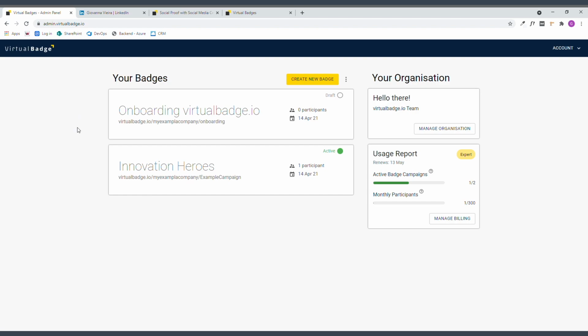As soon as you create an account at Virtualbadge-io, you see a dashboard that looks more or less like this. Here you have an overview of your badge campaigns, and you can at any time create new ones here. In this area you have an overview of your monthly usage. The first bar refers to the amount of badge campaigns that you can have simultaneously active. When you create a campaign and activate it, it means that the participant landing page that I had previously shown is now online, and your participants can issue their badges. You can create as many badge campaigns as you want. They will be saved as a draft, but the number of campaigns that you can have simultaneously active is restricted by your account specifications.